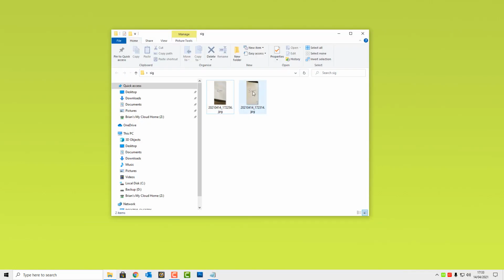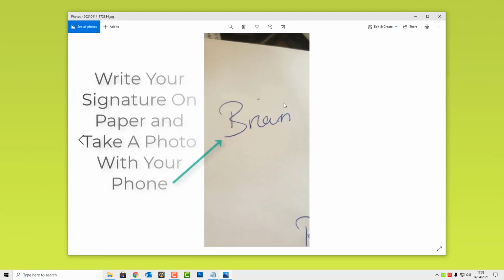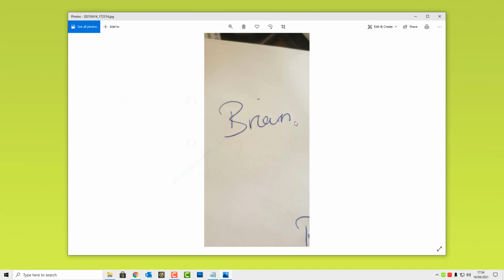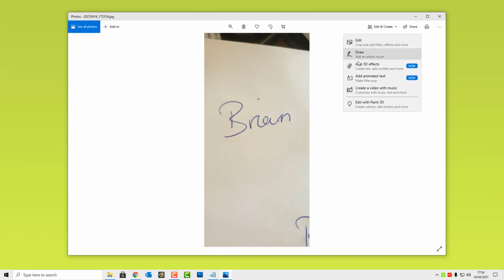So what you're going to need to do is get your phone and write your signature on a piece of paper. Then take a photo of that signature, so it's on your phone. And then all you need to do is transfer that image over to your computer. You can do that by just plugging your phone into your computer and then transferring it over.